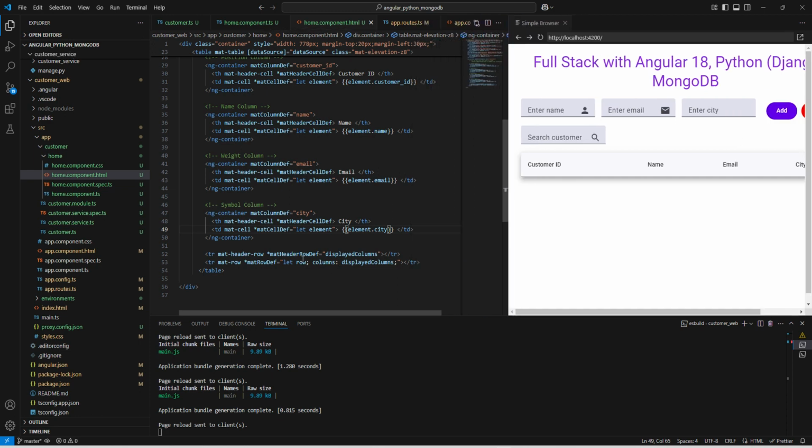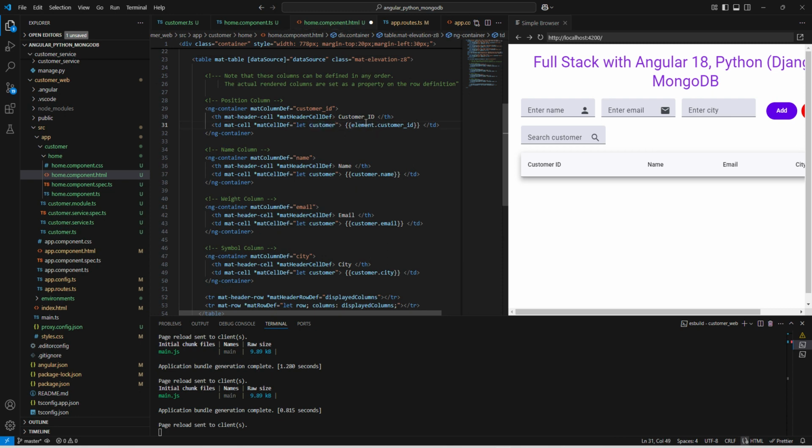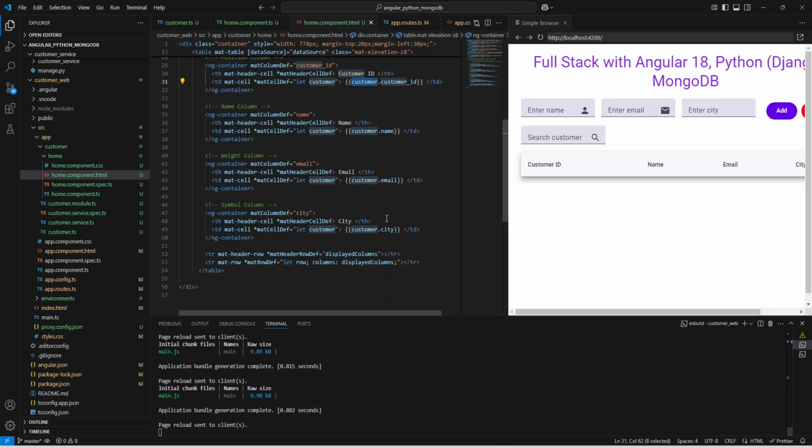Now here what we can do for this row, okay, fine. Now instead of element we can say ours is a customer. Okay, so we can change the element to customer. It seems good, and it is more readable as well, because it's related to the customer. So instead of element we can use the customer in VS Code.